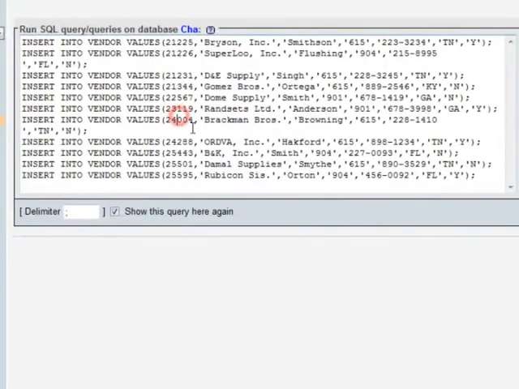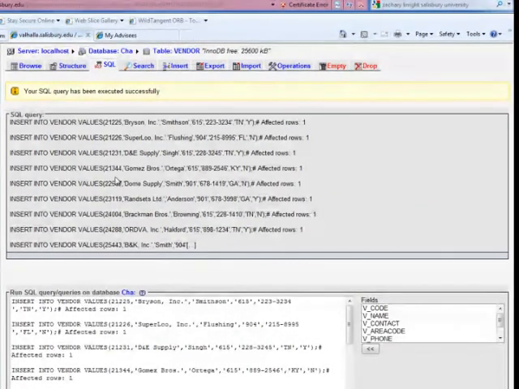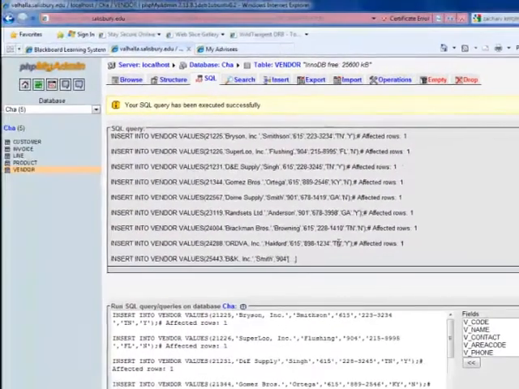So I can copy this. And in this insert statement, for each row, we have a separate insert statement. Also note that we can run multiple insert statements. But note that each insert statement is closed by a semicolon before we start a new insert statement. So by doing this, we can execute multiple SQL statements. So let's try to run this. So click Go. And you can see our SQL query has been executed successfully.